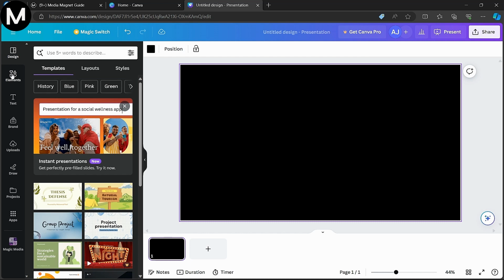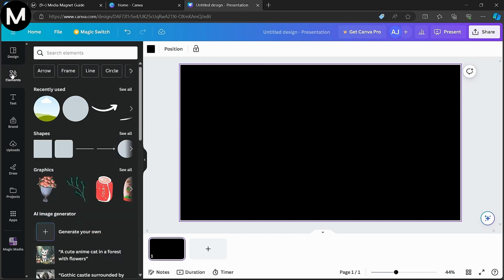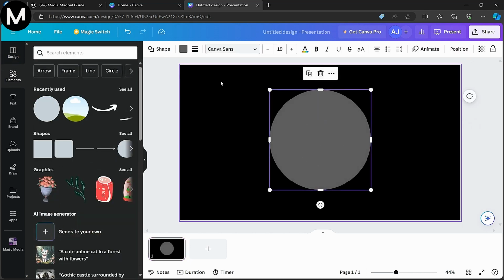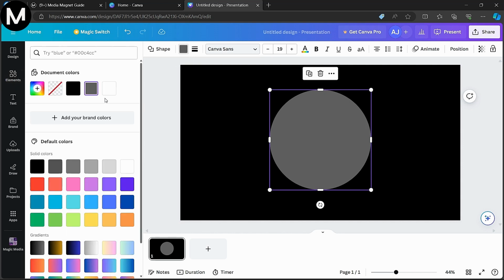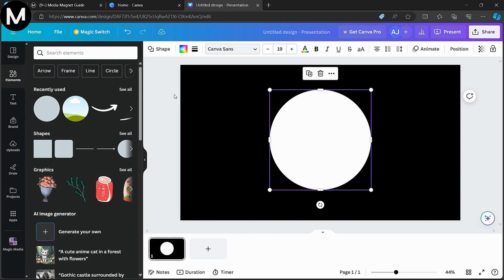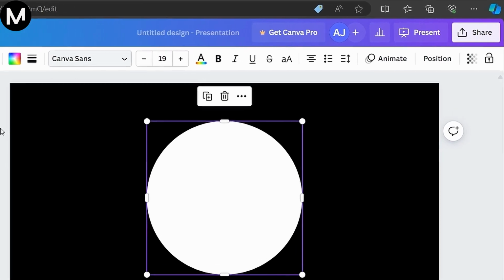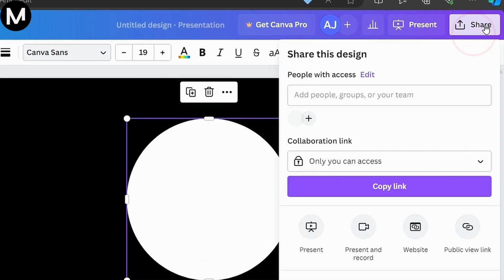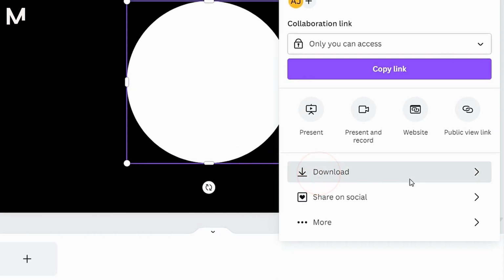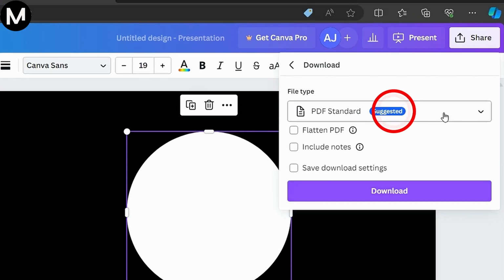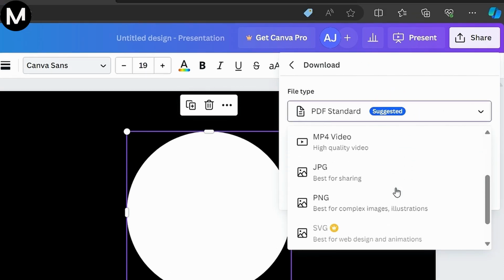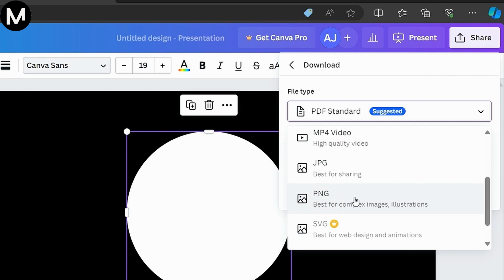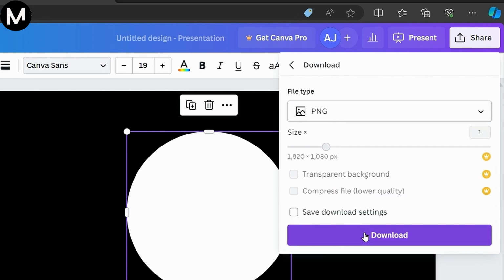Then add a white circle from the Elements section. Adjust its size and position it in the center. Save this as a PNG file and remember where you save it on your computer.